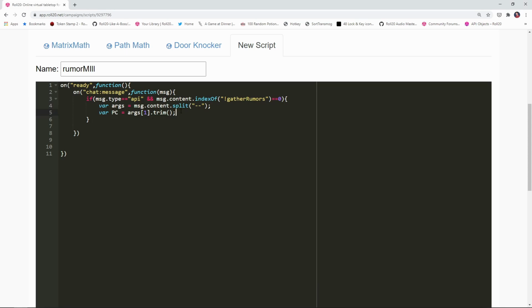So the first part that we care about is PC, args[1].trim. So we're going to split this into an array that contains multiple items. Array item 1 is going to be the PC's ID. Array item 2 is our NPC that we're talking to. And then array item 3 is the check type that we're performing, whether it's persuasion or deception or intimidation.